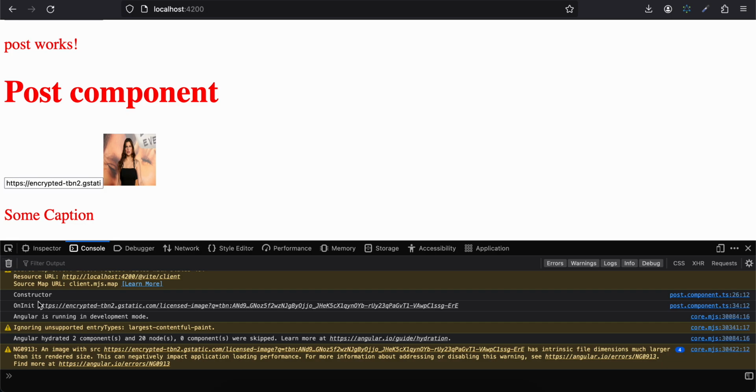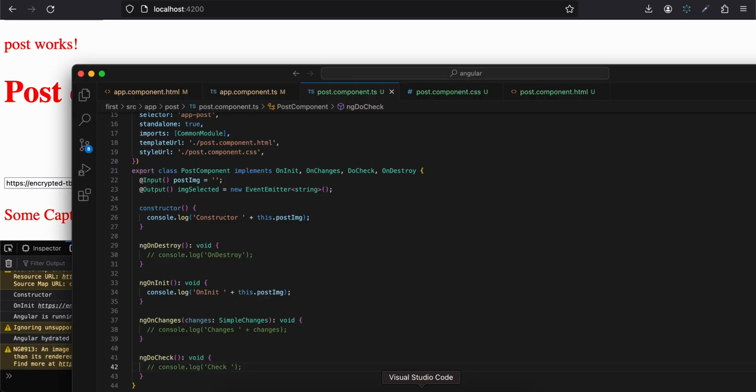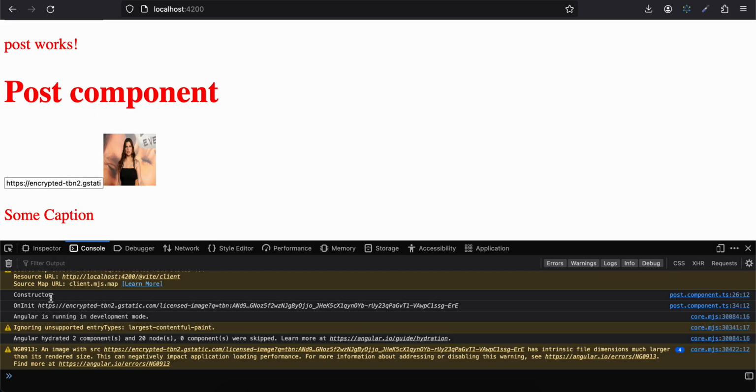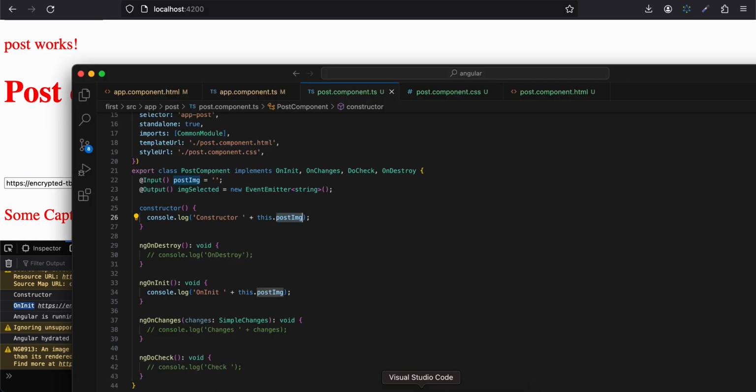Here you can see inside the constructor I was printing this post image as well, but it didn't print it because it was still empty. The constructor is called even before the component is mounted, but ngOnInit is called once the component is mounted. That's why it was able to show us this image. So that's the difference between ngOnInit and the constructor. But to use ngOnInit, you will have to implement the OnInit interface. Similarly for OnChanges and DoCheck as well.